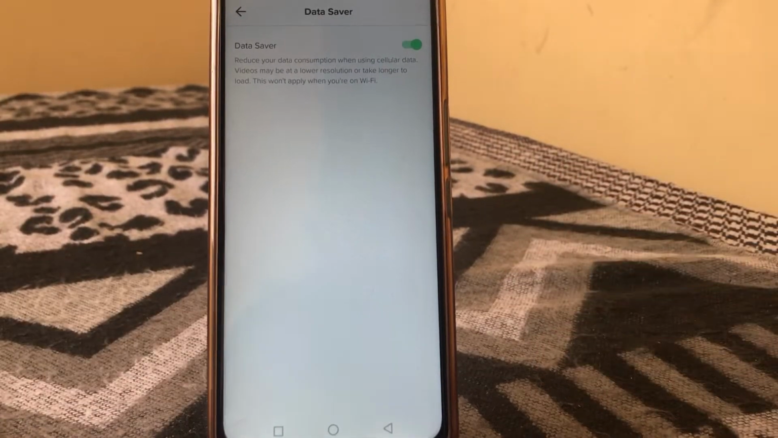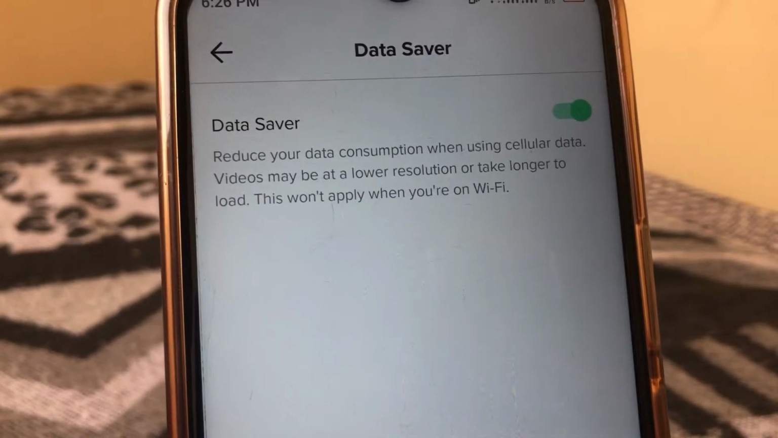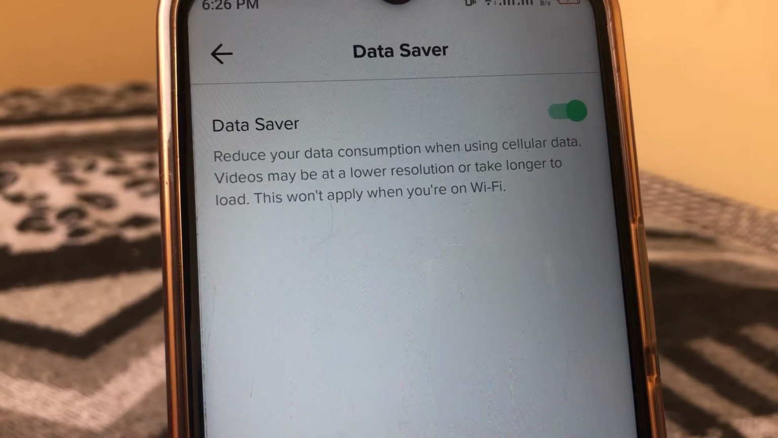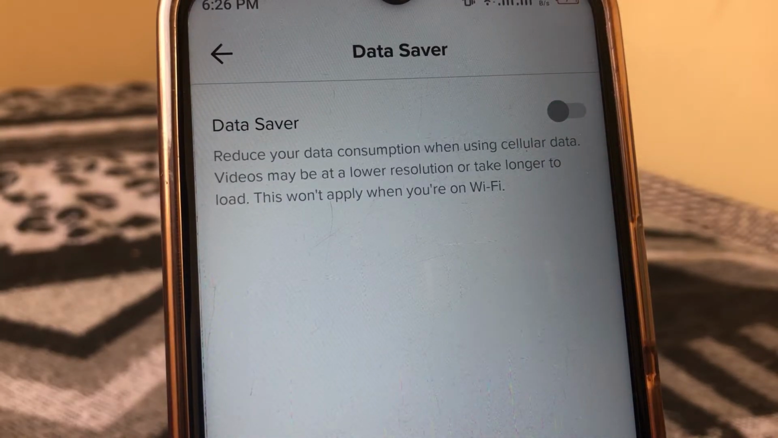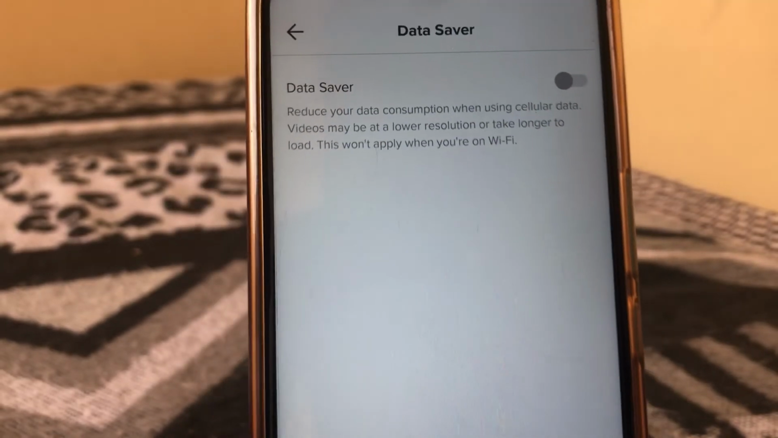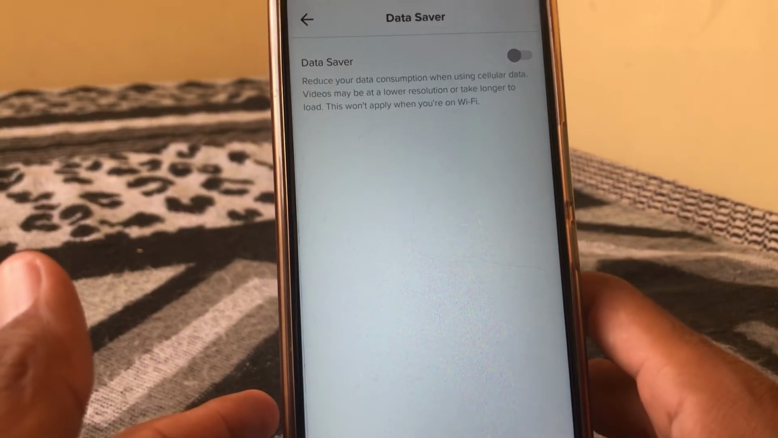So you can read here, you can see guys, you can read from here. This toggle is on, so you have to turn it off. So you can read from here, reduce your data consumption when using cellular data. Videos may be at lower resolution or take longer to load. So you have to turn the toggle off for this, and you will be able to post videos with HD quality. So that's it guys for today's video.